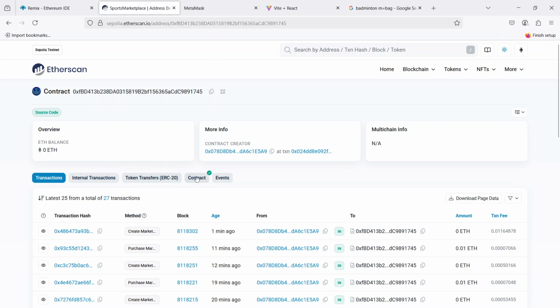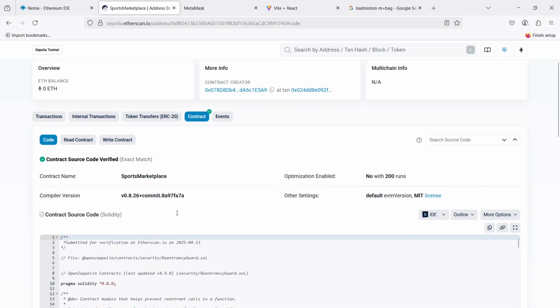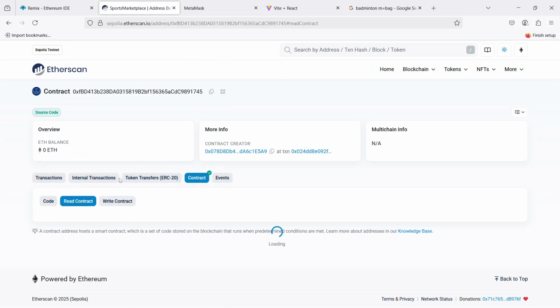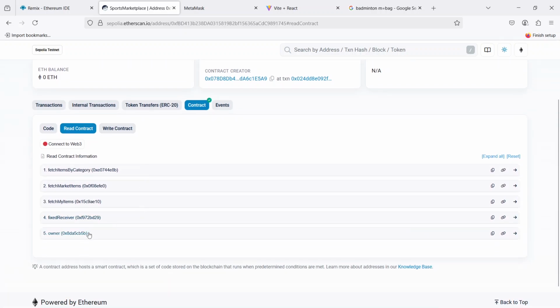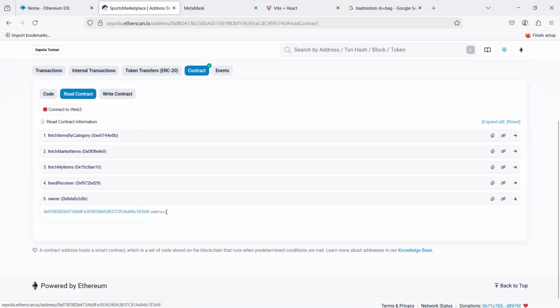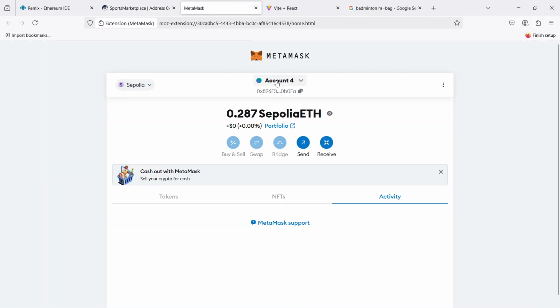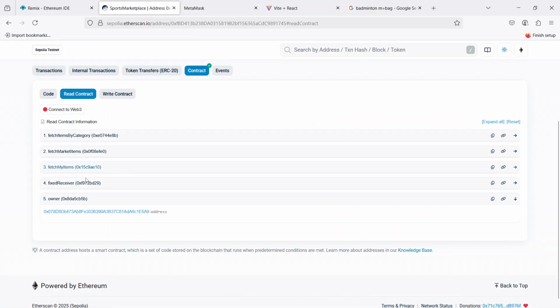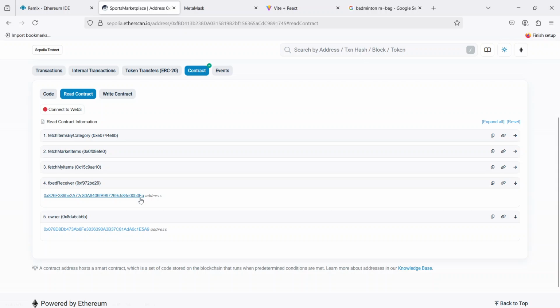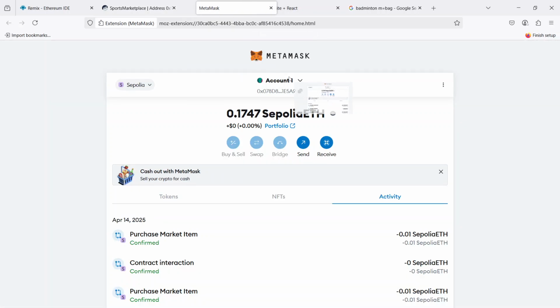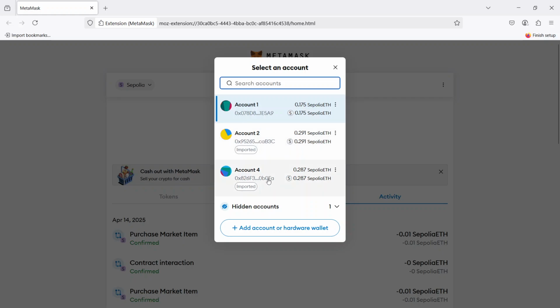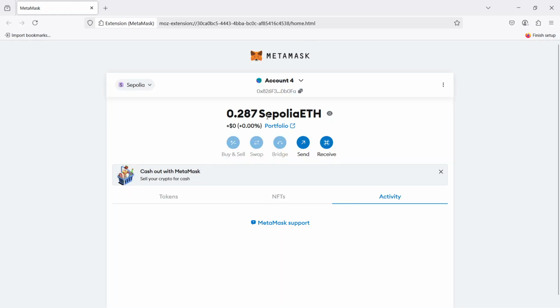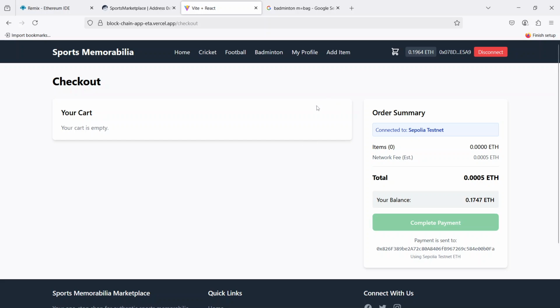I have also verified this contract. You can see here in the read contract, in the owner section, this is the A9 wallet. The A9 wallet is my main account wallet, this one. I have purchased my items, and you can see 0.01 has been deducted from my account. This is a fixed receiver that ends with FA. As I showed you, this is my FA account, which has increased by 10% of the ETH.